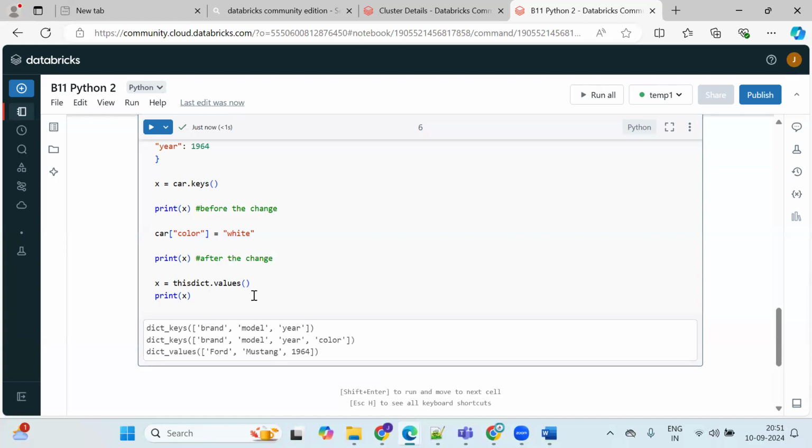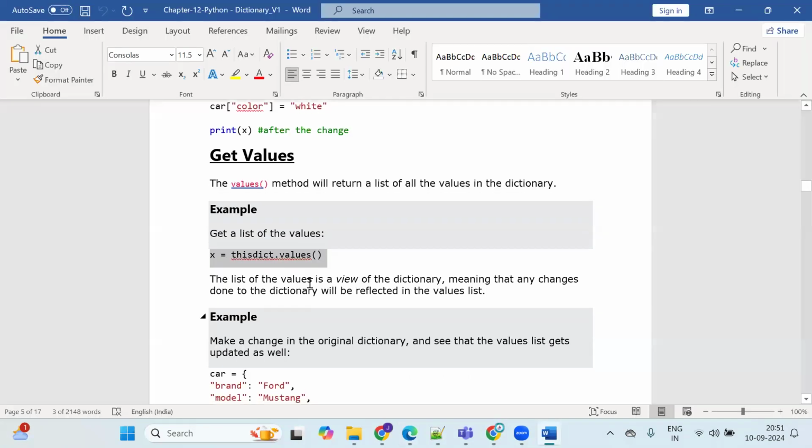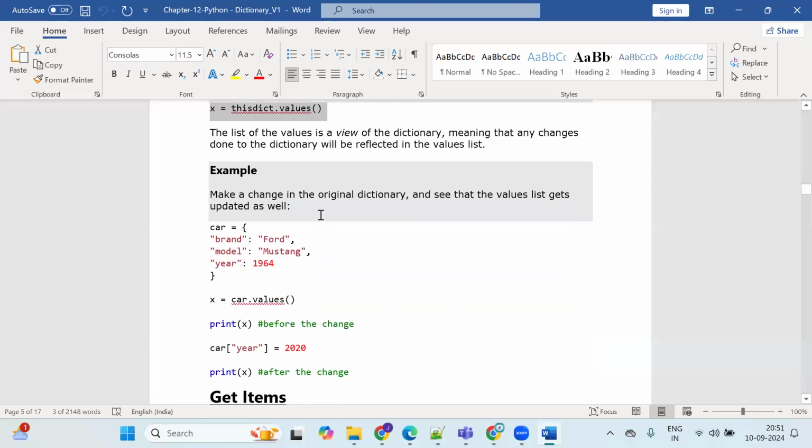If you want to get the keys, then it will give you the keys only. Make a change in the original dictionary and see that the value list gets updated as well.